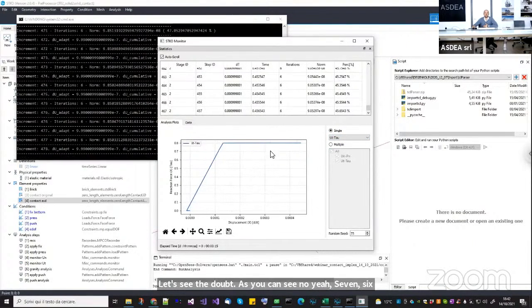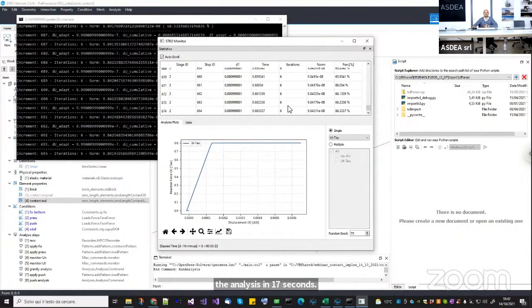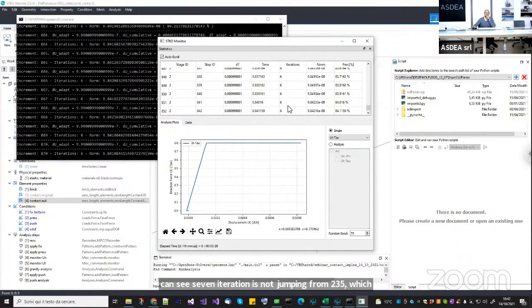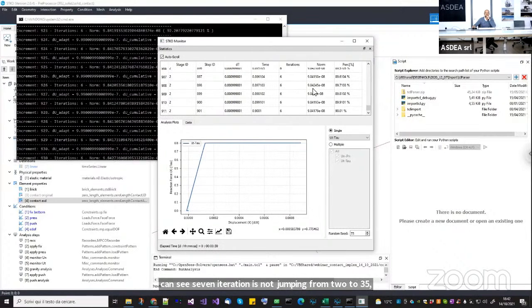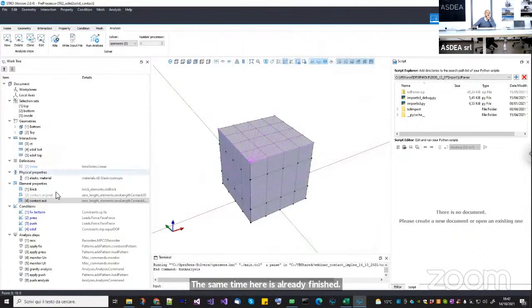And you can see it's much faster. Now we are at half of the analysis in 17 seconds. So much faster than the other, and it's pretty stable. As you can see, 7 iterations. It is not jumping from 2 to 35, which is kind of strange. At the same time, here it is already finished. And now let's move to the implex instead.